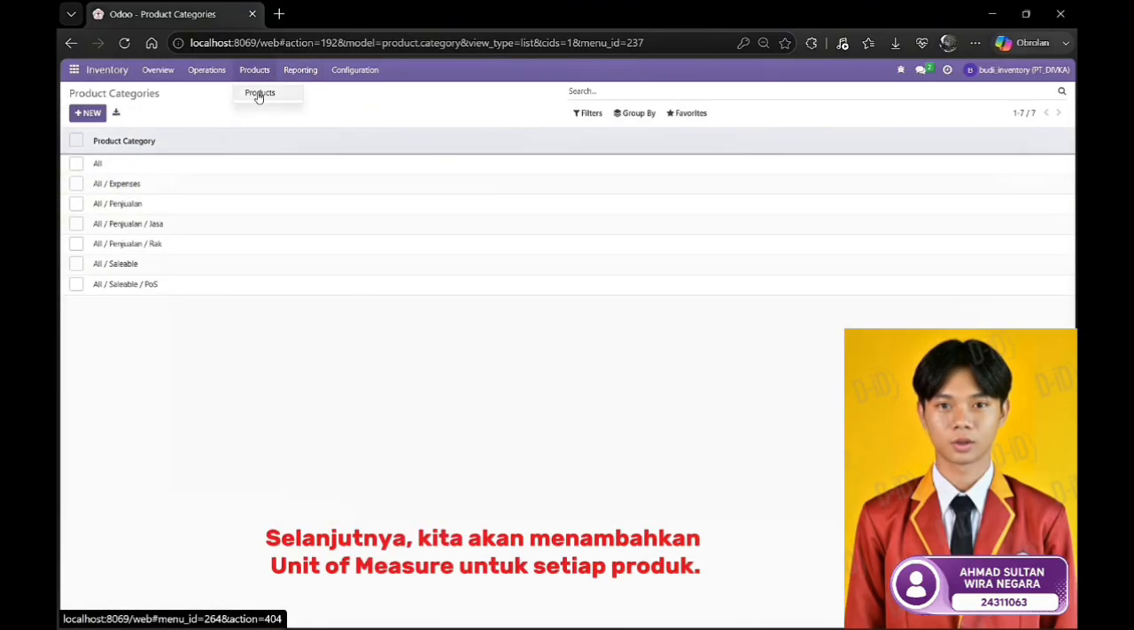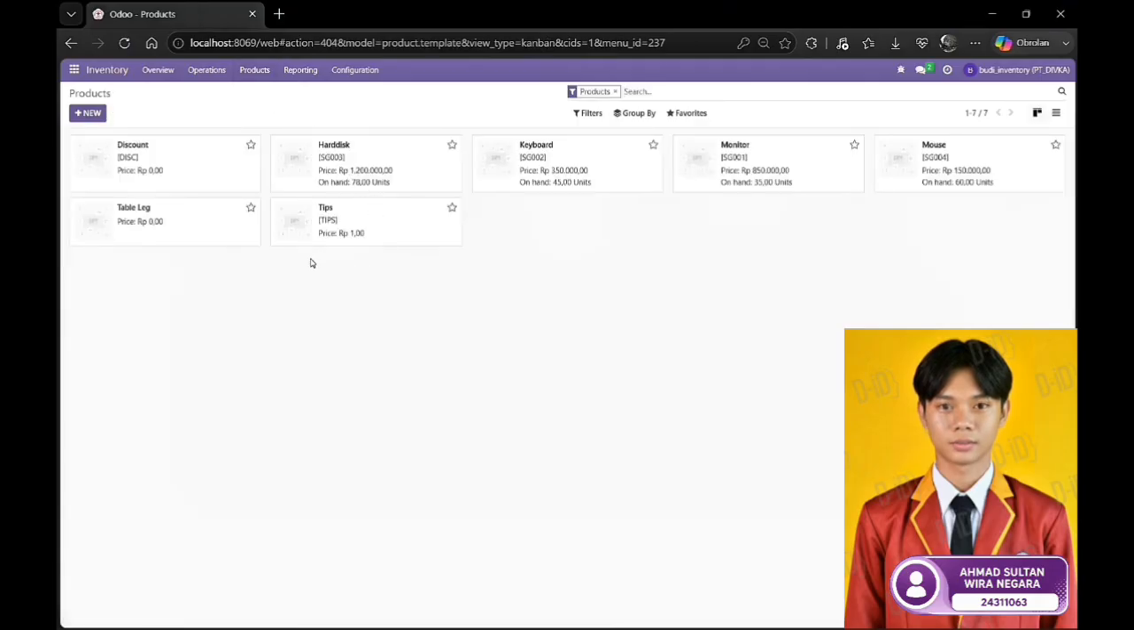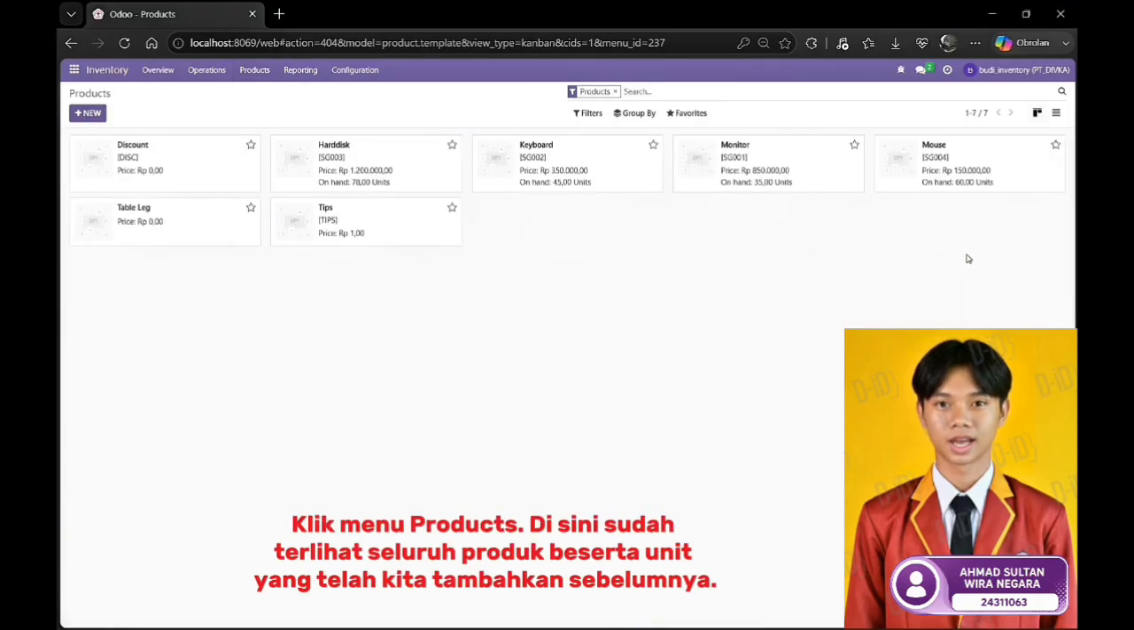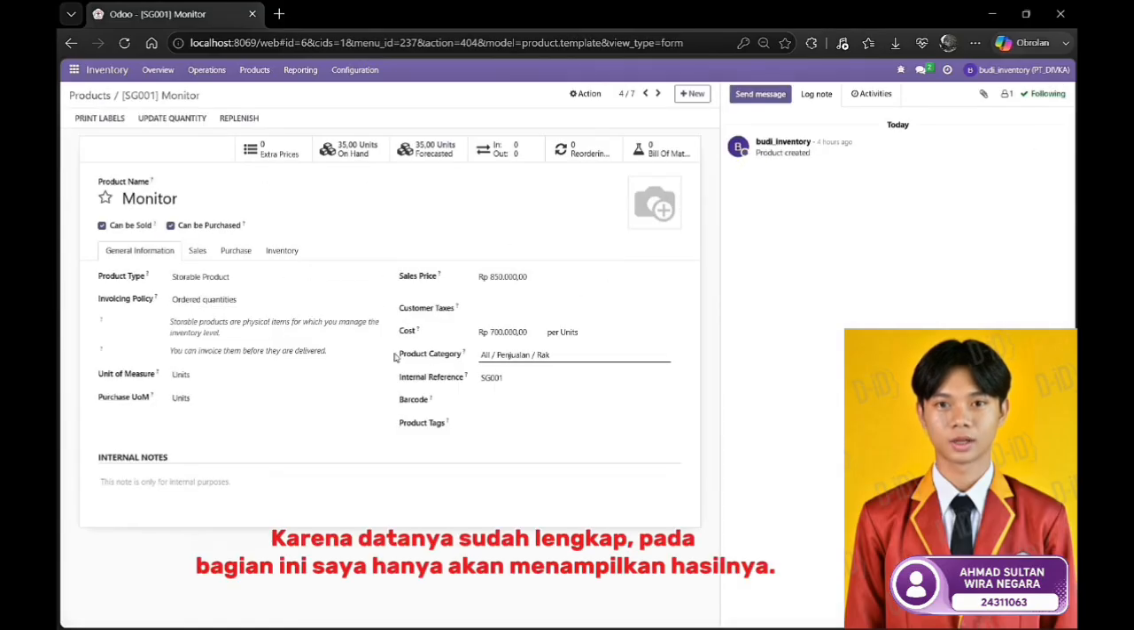Next, we will add the unit of measure for each product. Click the Products menu. Here, we can see all the products and their units that were added previously. Since the data is already complete, I will only show the results in this section.